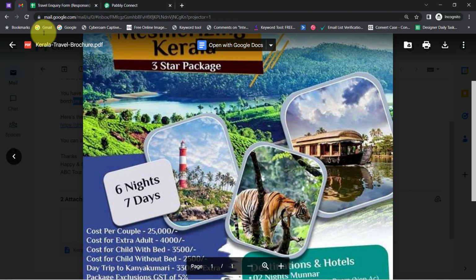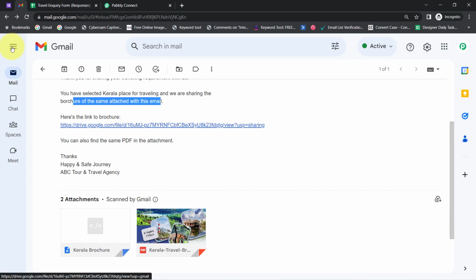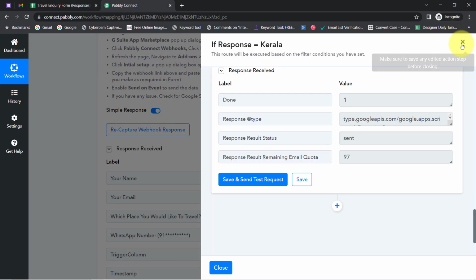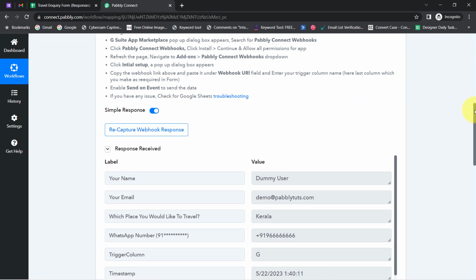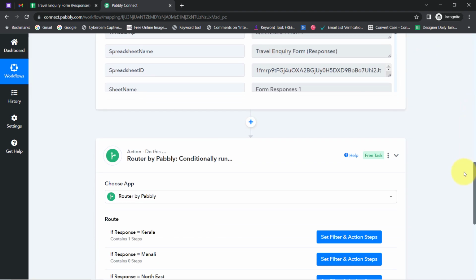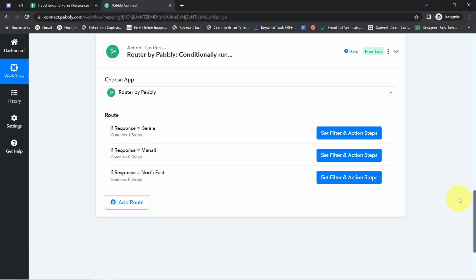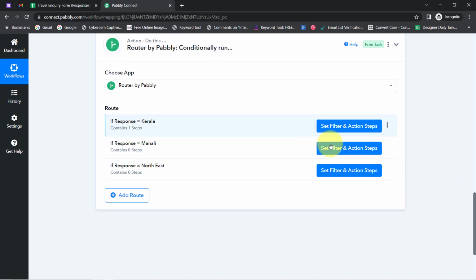So this is how you can set a scenario, set a condition for all the three cases. The first case is done. Now I am going to close this specific step and set the condition for the second router, for Manali basically. Instead of doing everything from scratch, I can even clone the exact step so that I don't need to connect my Gmail once again. Let me show you how you can do that.